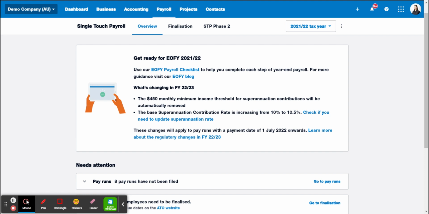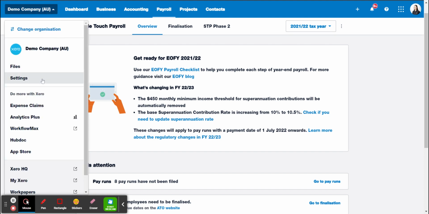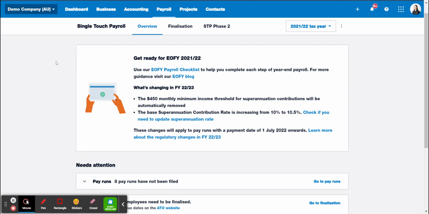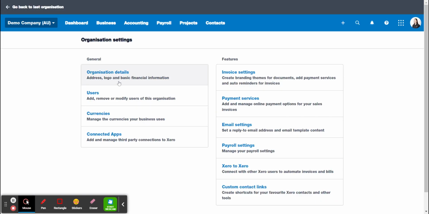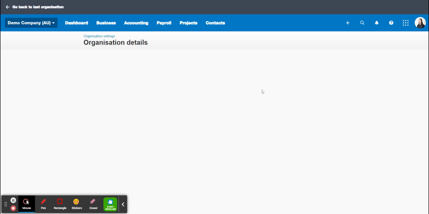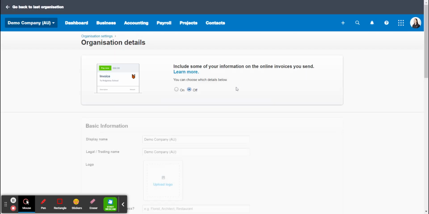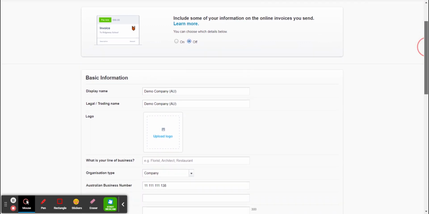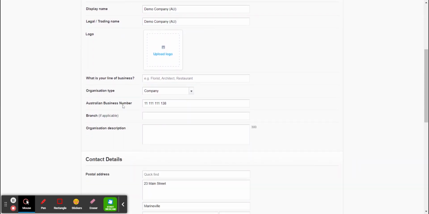So step one, it wants you to review all the payroll settings and your organization details. So step one, review organization details. To do that, we want to go back into Xero, click on your company name in the top left and go to settings. Here you can see organization details. And you just want to scroll down and then all your organization details are in here.